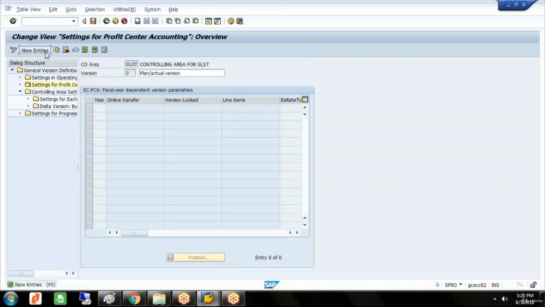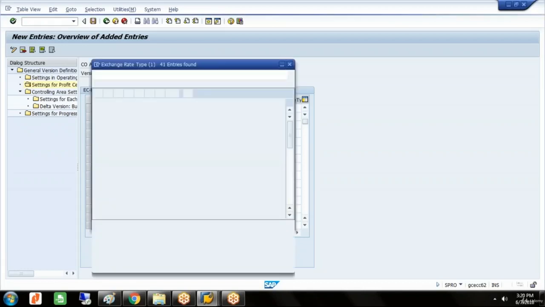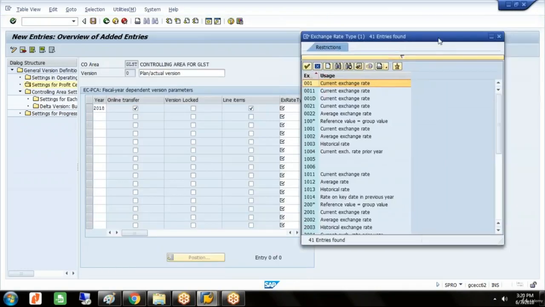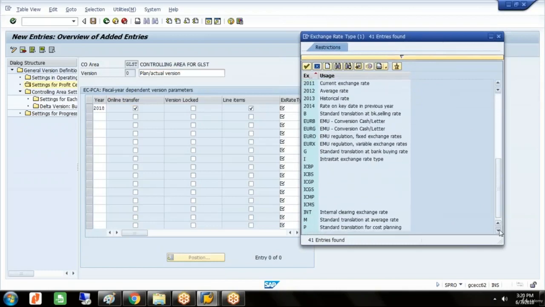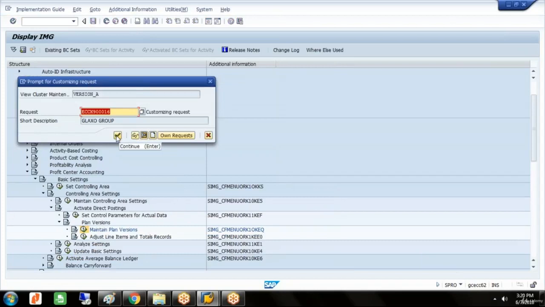Click new entries, the year, select online transfer, select line items and the exchange rate type. We'll click the drop down and in this list, there will be one average rate. Average rate is standard translation at average rate. That will give it here. Set it. Press enter.